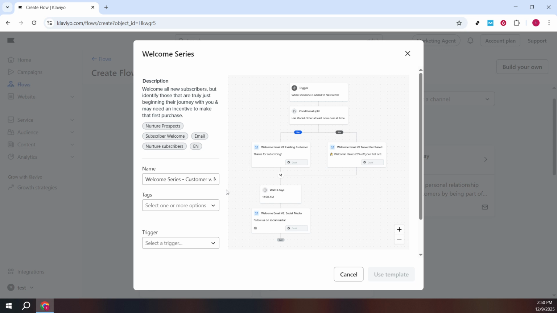After you select the flow, give it a clear descriptive name so teammates can find it later. Add tags to organize by lifecycle stage, campaign theme, or seasonality. Good naming and tagging save time as your automation library grows.